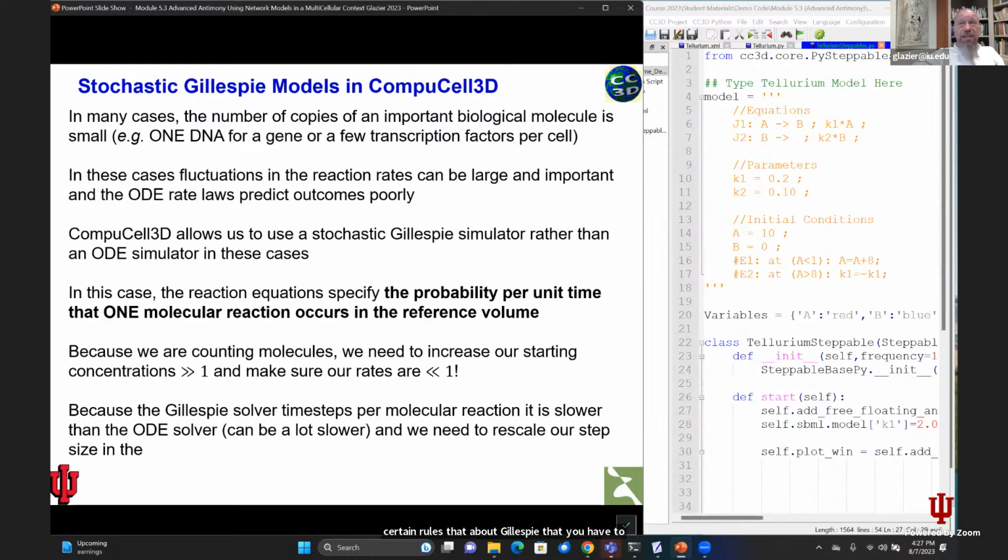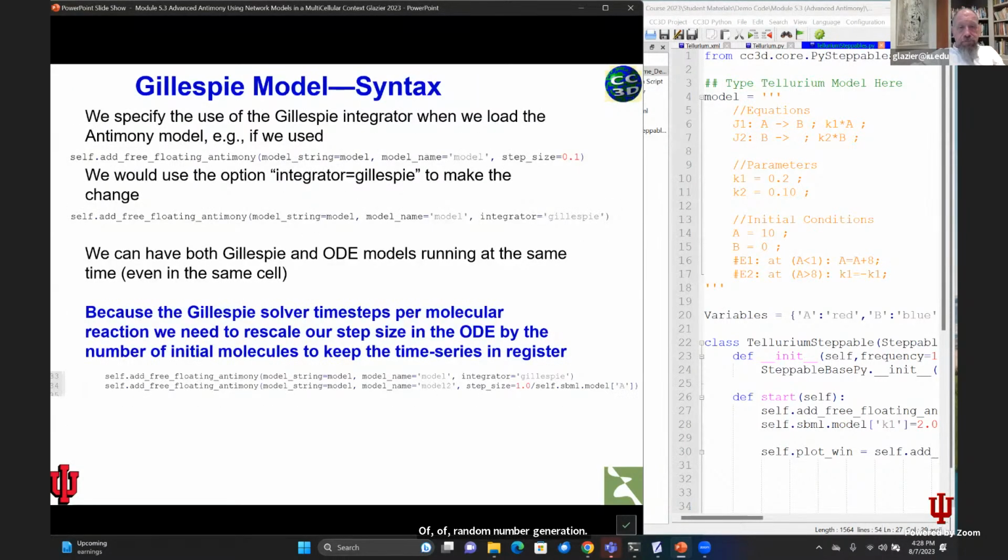So it's not instant to translate. The model structure doesn't change. So our J's, our rate laws, don't change when we move to Gillespie, but the parameter and the variable values do change. It's also slow because it actually does each plus or minus 1 of molecular reactions independently with a bunch of random number generation. And you have to rescale the time steps.